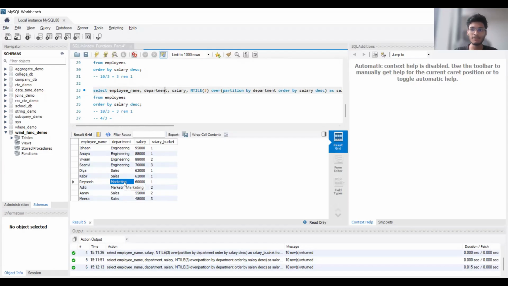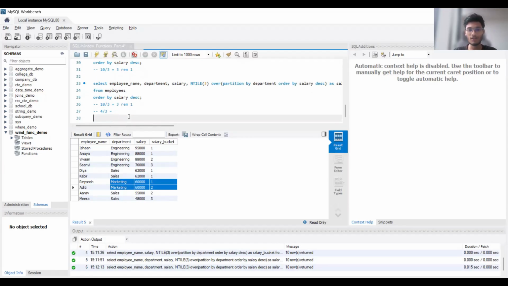And in marketing, we have 2 employees, and we have to divide those 2 employees into 3 groups. But there are only 2 employees. So the first group will have 1 employee, the second group will have another employee like this. So I hope you understood the working of the NTILE function.